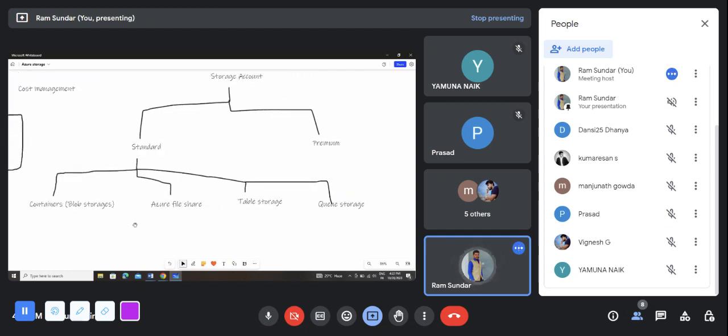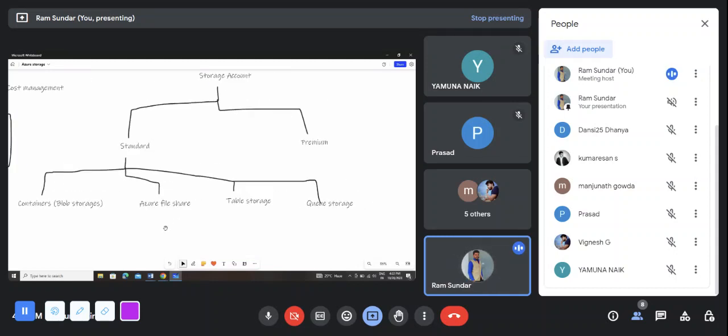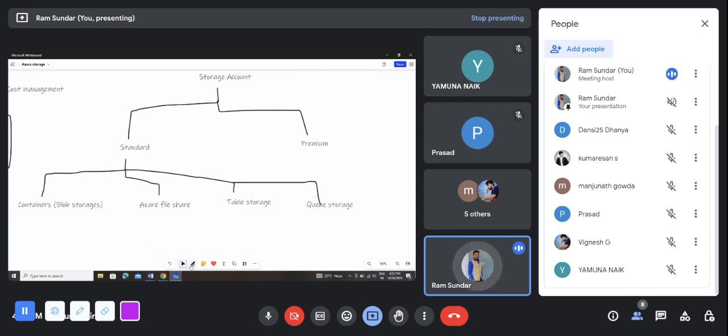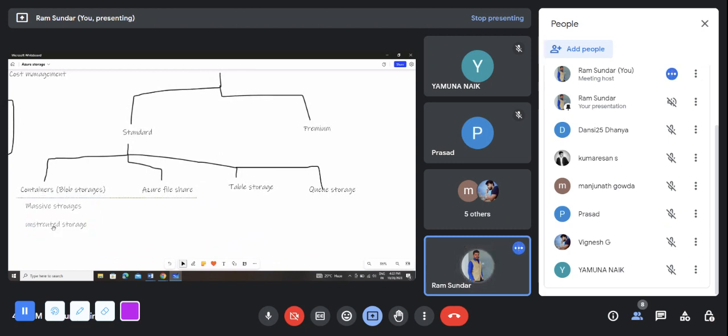The first one is container storage, second one is Azure file share, third one is Azure table storage, fourth one is queue storage. Okay, so what is the difference among these? The first one, container storage, is a massive storage and unstructured storage. Unstructured storage in the sense we can store any kind of data inside the containers.